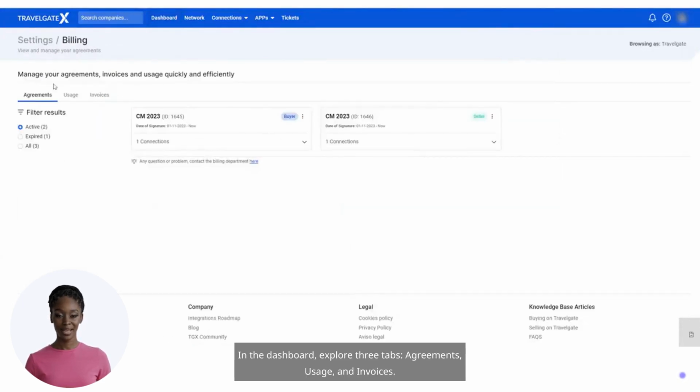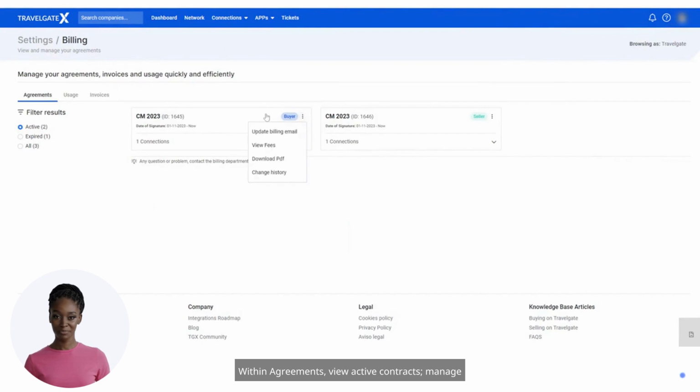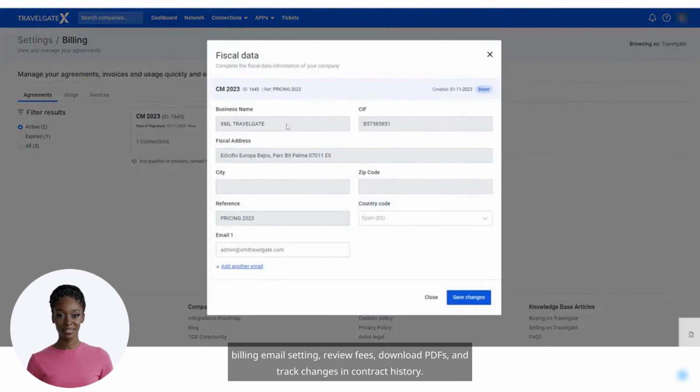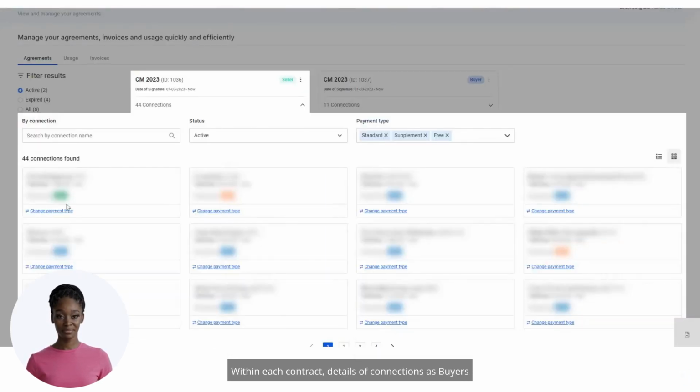In the dashboard, explore three tabs: Agreements, Usage, and Invoices. Within Agreements, view active contracts, manage billing email setting, review fees, download PDFs, and track changes in contract history.